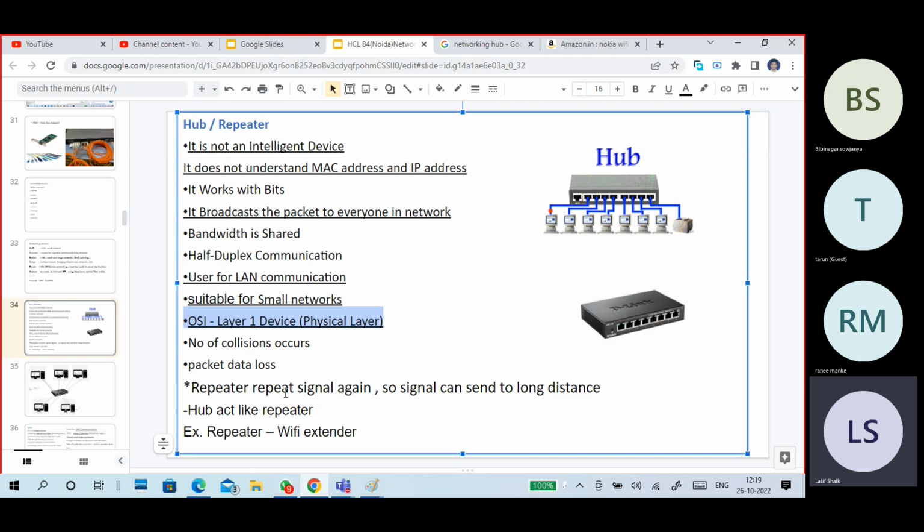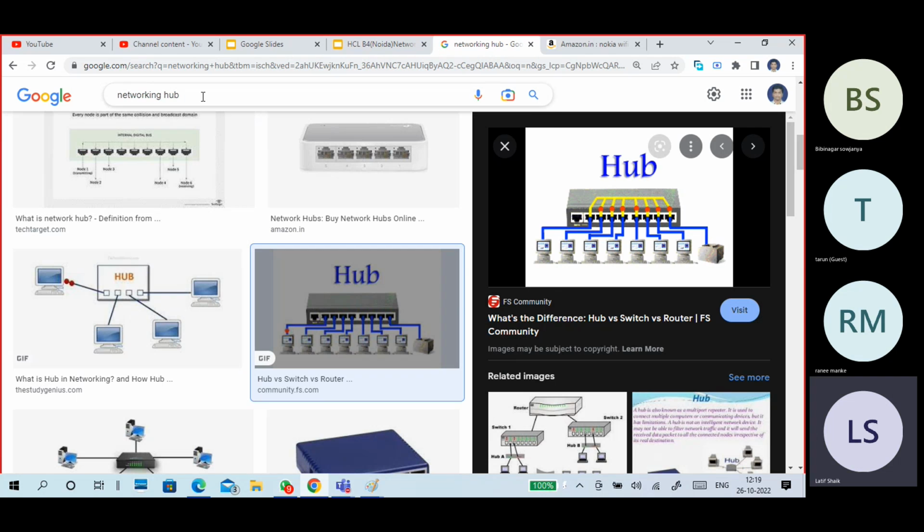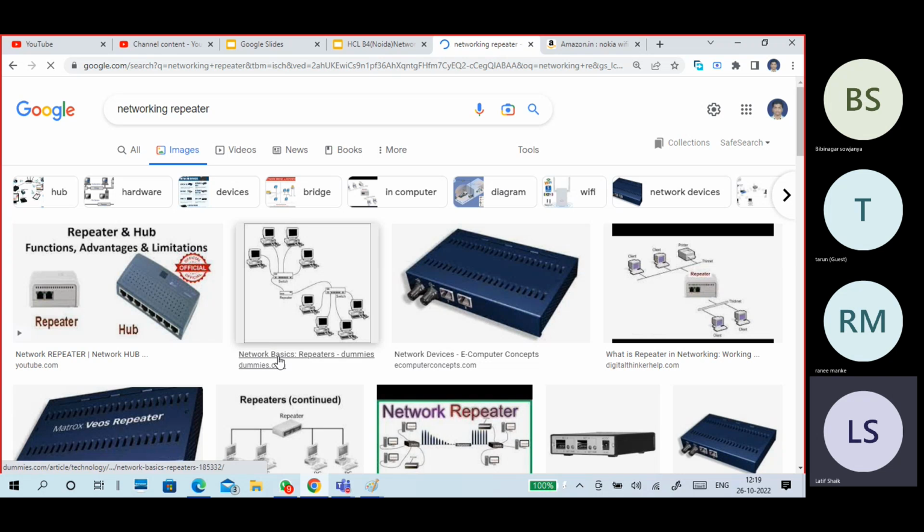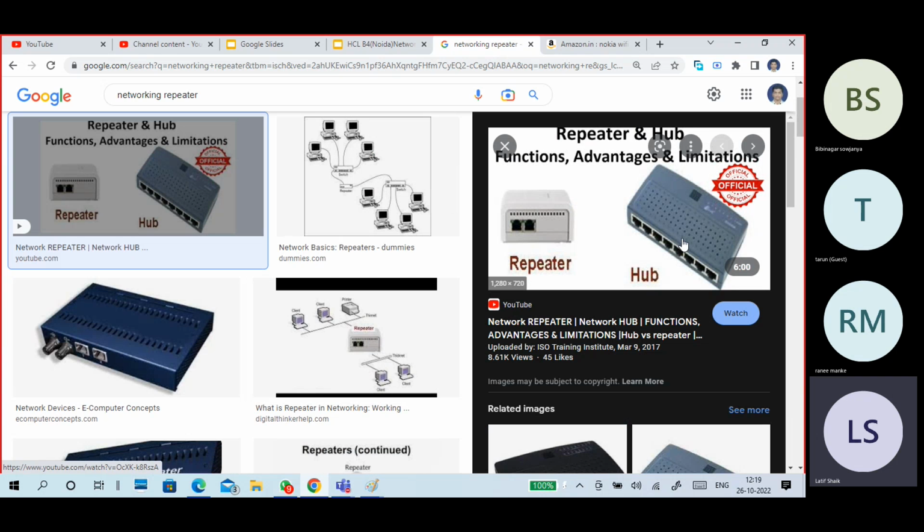Okay, it repeats. So, repeater. I have written about a repeater here separately. A repeater repeats the signal again, so the signal can be sent over a long distance. A hub acts like a repeater sometimes. An example of a repeater is also a Wi-Fi extender. I'm showing how repeaters look. You can use a hub as a repeater, or a repeater device is also there.